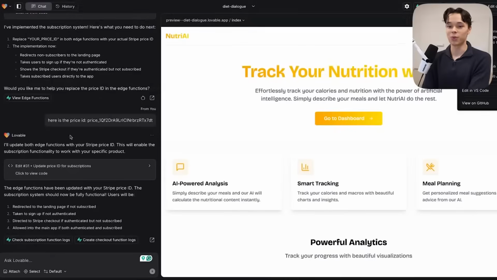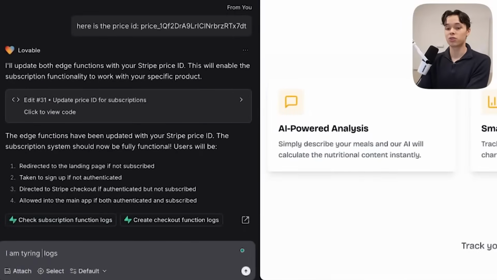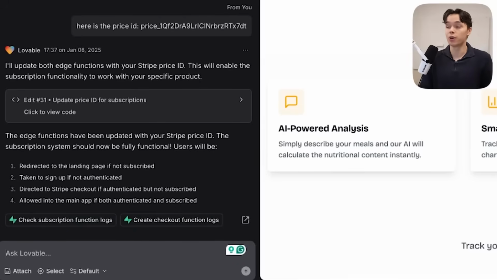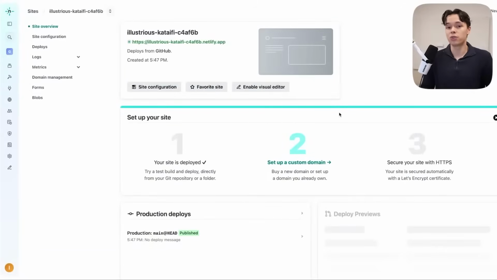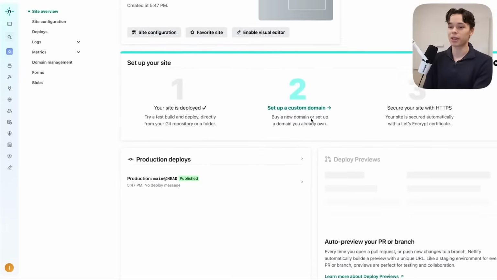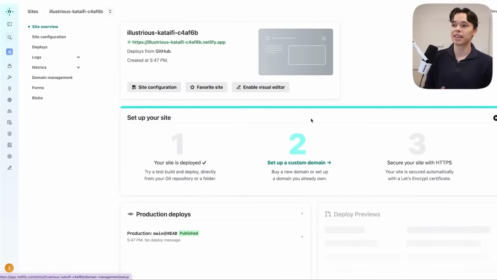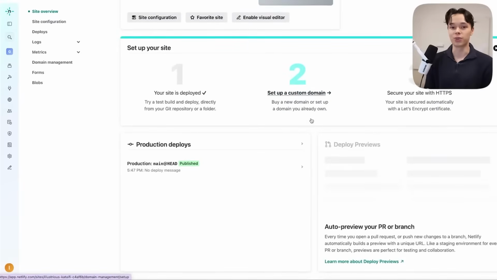So if you go back to Lovable with the logs, you can say, I am trying to deploy the project to Netlify. Here are my logs from Netlify. Something like that. And then you just paste in the logs, and then Lovable will most likely be able to resolve the issue. Sometimes these deployment issues have to do with the preciseness of Netlify servers, right? Some of these hosting servers want everything to be super syntactically correct. So sometimes if you're using two packages which might not actually work together, even though they're working together within the app, Netlify might run a certain script which tells you that they don't work together.